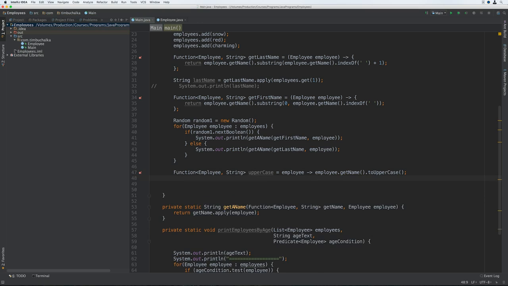Well, we want to get a substring of the uppercase name. In other words, we want to operate on the value returned from the first function, which is exactly how the andThen method works. When you chain functions together, the return value of each function is operated on by the next function in the chain. So with that in mind, here's the function that gets the first name.